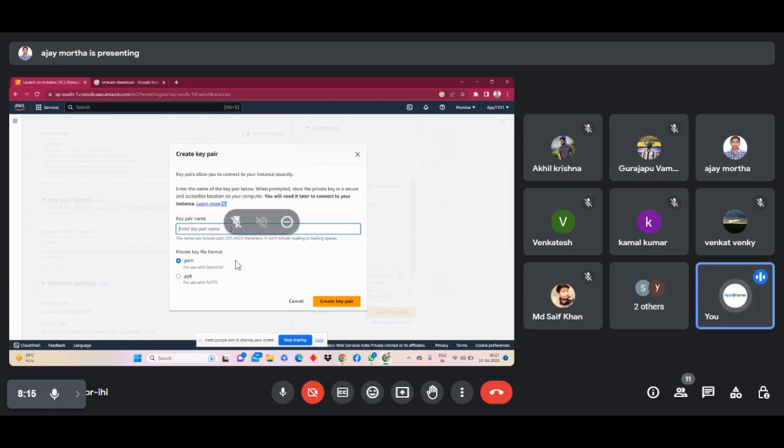There will be two formats: one is .pem and the other is .ppk. The .pem file you can use with shell connectivity. Similarly, you can use the .ppk file.